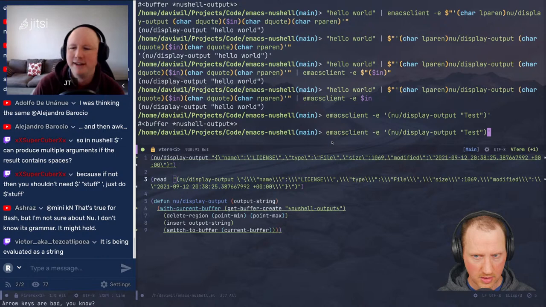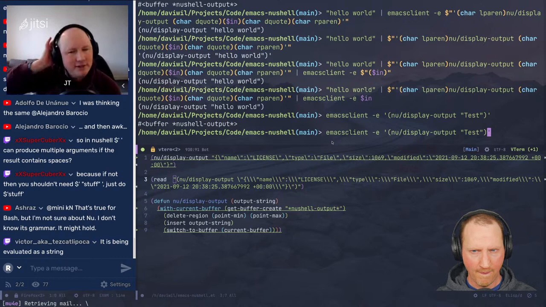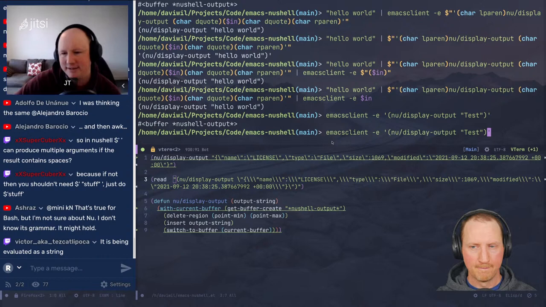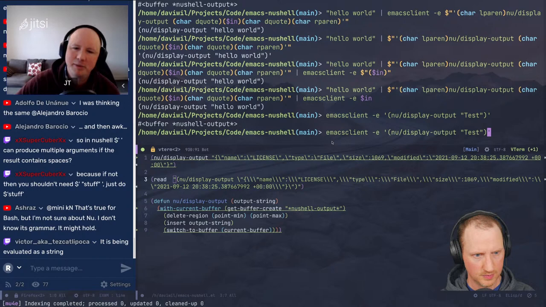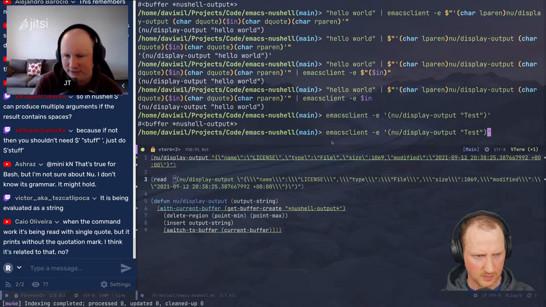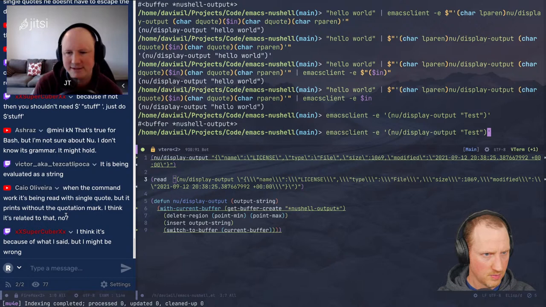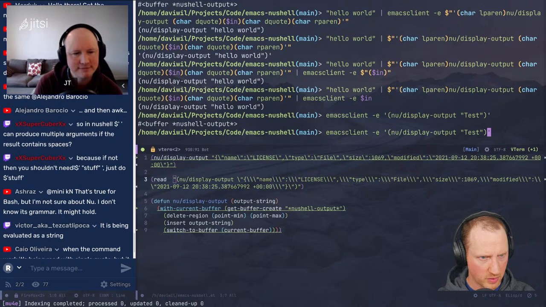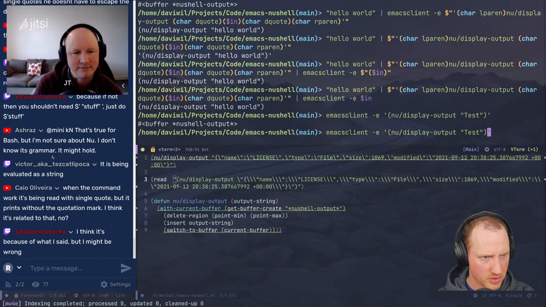But it's definitely... I bet you what Nushell is doing is escaping those ticks for you, and that is causing Bash to hand it off. Yeah, there probably is some kind of quirk like that where it is handing Emacs something that's slightly different than what you see, because it's passing through Bash and trying to convert it so Bash understands what it is. Supercuber says, in Nushell, okay, so if not, then you shouldn't need the dollar single quote stuff, just do dollar stuff. I think it's because of what I said, it might be wrong.